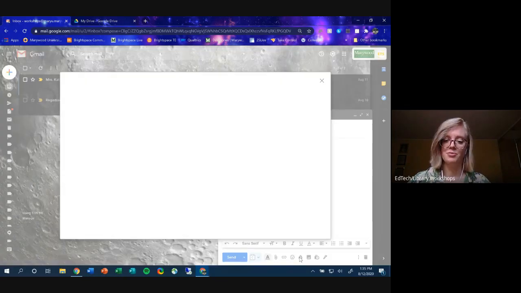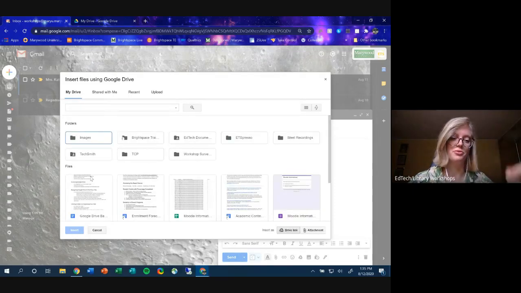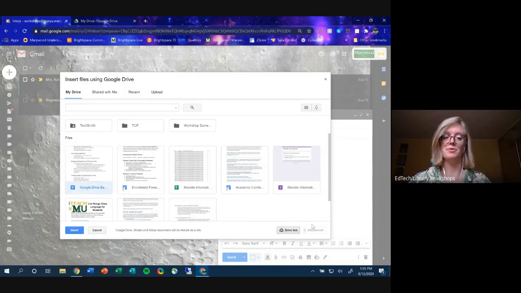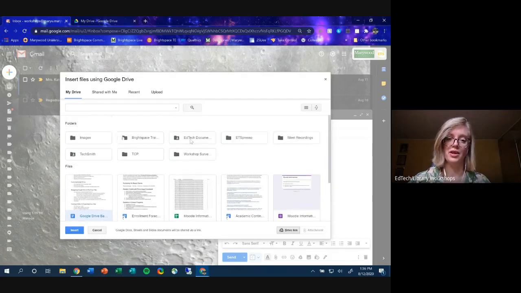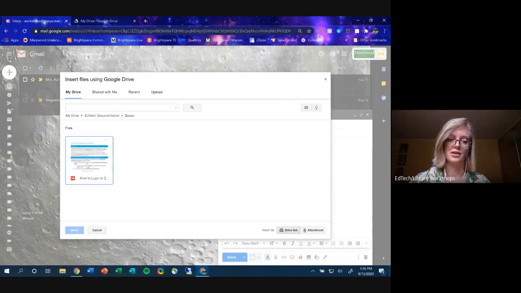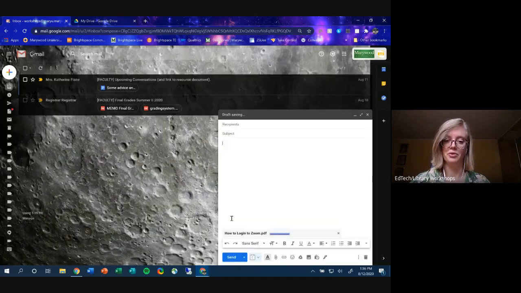But another option to make it look more native to the email, more like an attachment, would be to click on it once, and then, because it's a Google Doc, you can't really attach it. But if it was something else, you can. So if I went into my EdTech documentation and clicked on a PDF, I can then choose to attach it as an actual attachment. So we would insert it, and it looks like a normal attachment for an email. So that's just an example.